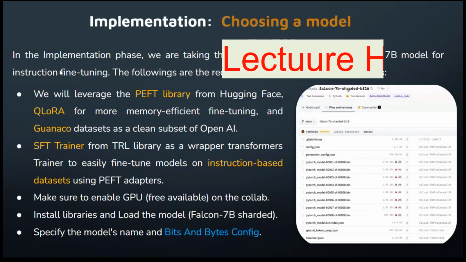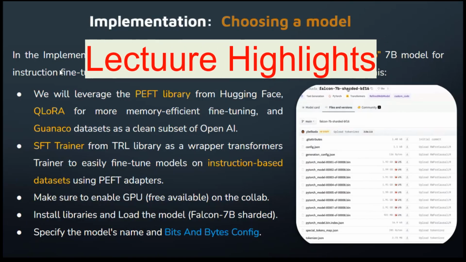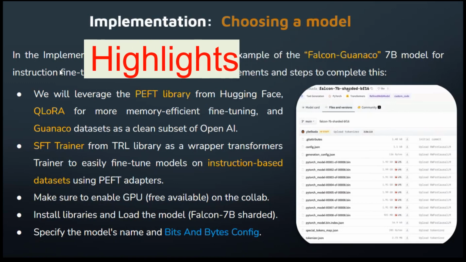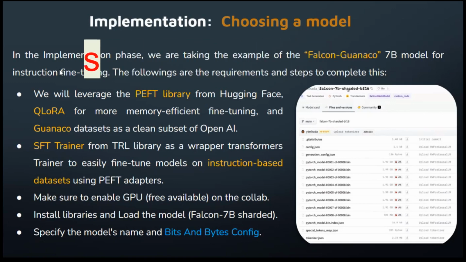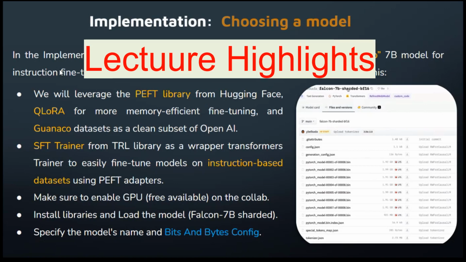Which model we have to choose, and what will be the requirements while choosing a model. Time to roll up our sleeves and get practical. To implement instruction fine-tuning, we are using the PEFT library from the Hugging Face ecosystem.